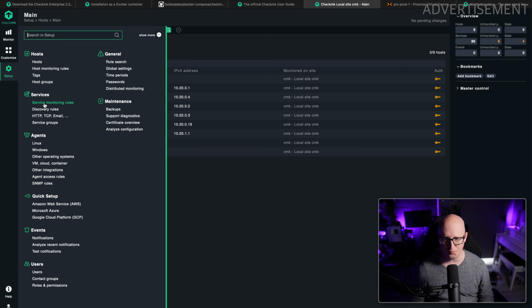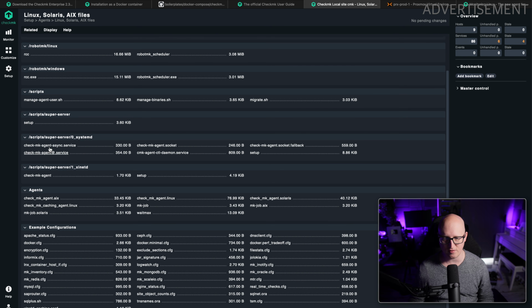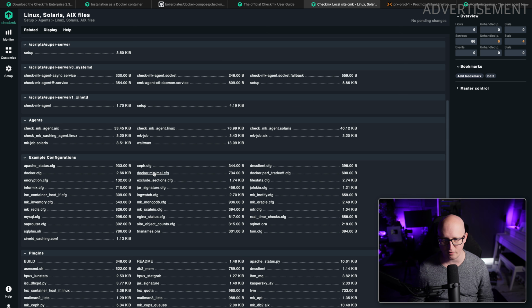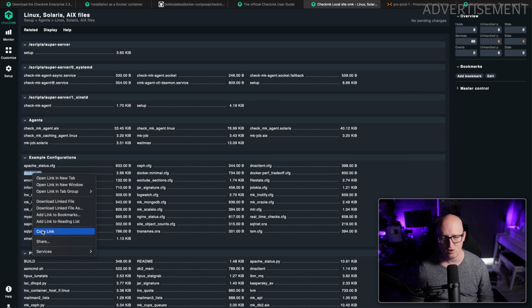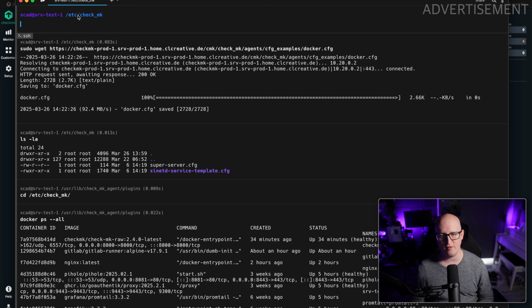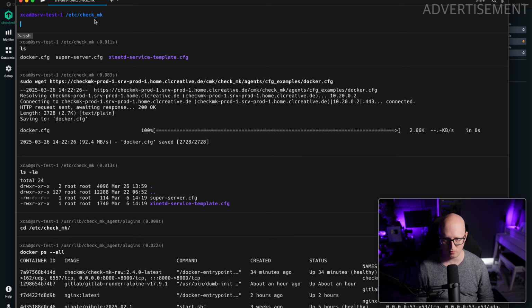Let's go back to setup. Let's go to Linux, and there are example configurations. So here in example configurations, you can see docker.minimal.cfg, but that's not what we want. We want the docker.cfg file. So let's copy the link here, sudo wget, and place it in the /etc/checkmk directory. For this configuration file, we don't need to give it any specific permissions.